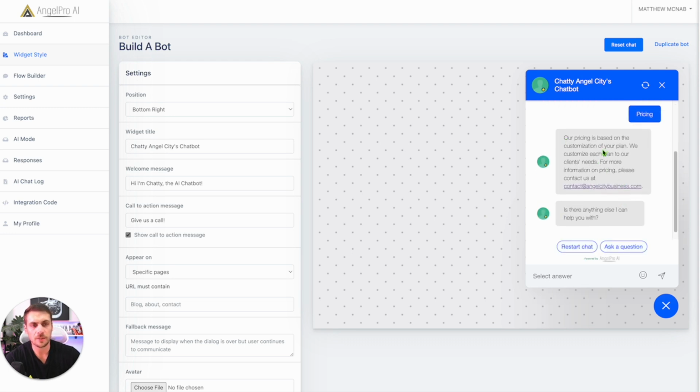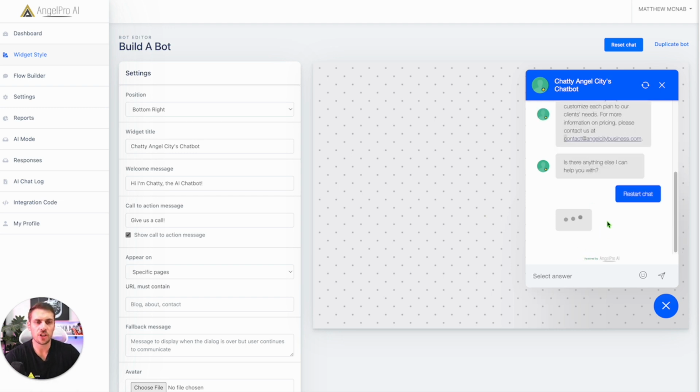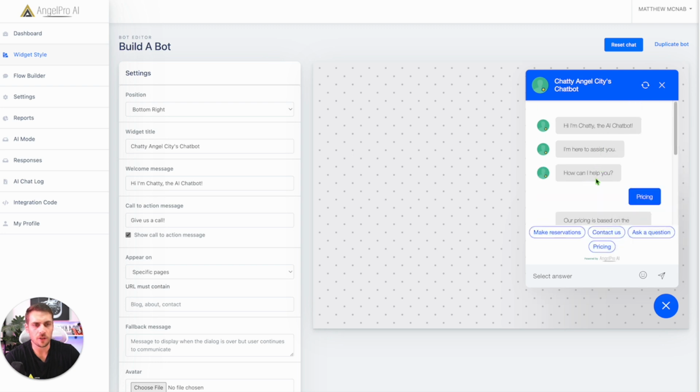Great, so it says our pricing is based on the customization of your plan. We customize each plan to our client's needs. For more information on pricing, please contact us at contact@angelcitybusiness.com. And you see this is a rich text link, so they can simply click on that, and it will open up a new page where they can send an email to us. And again, if I click Restart Chat, then it's going to restart the chat from up here where it says, how can I help you?